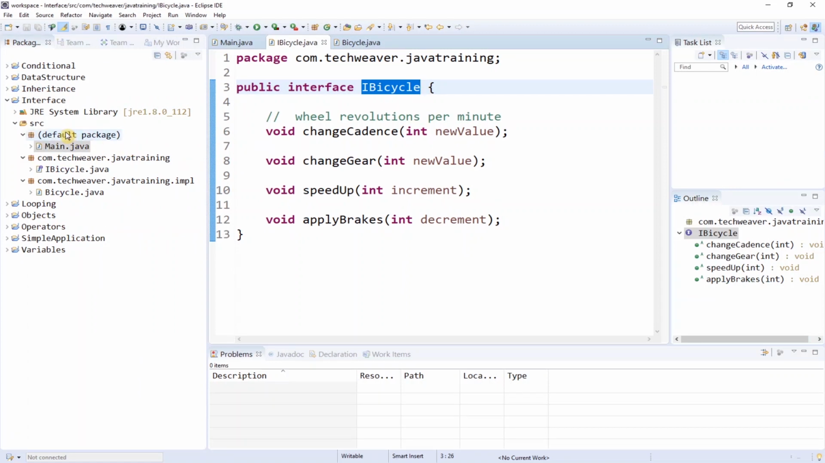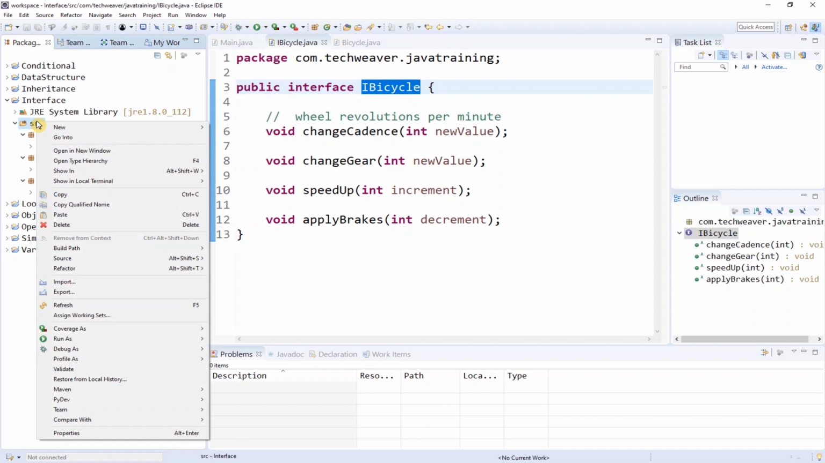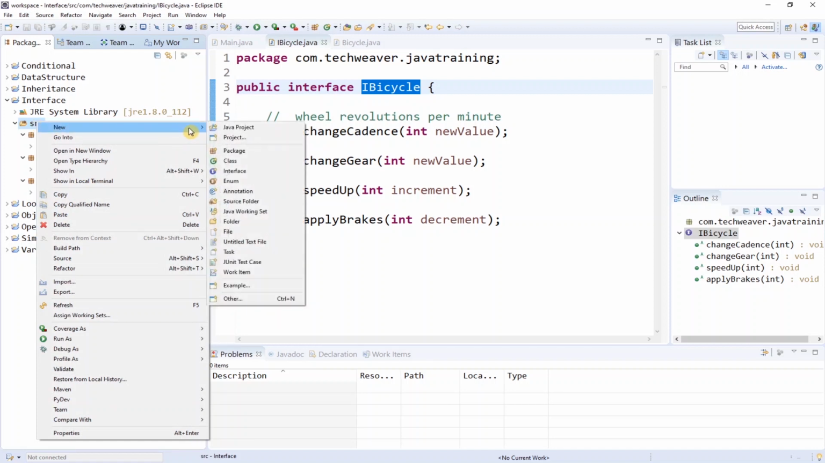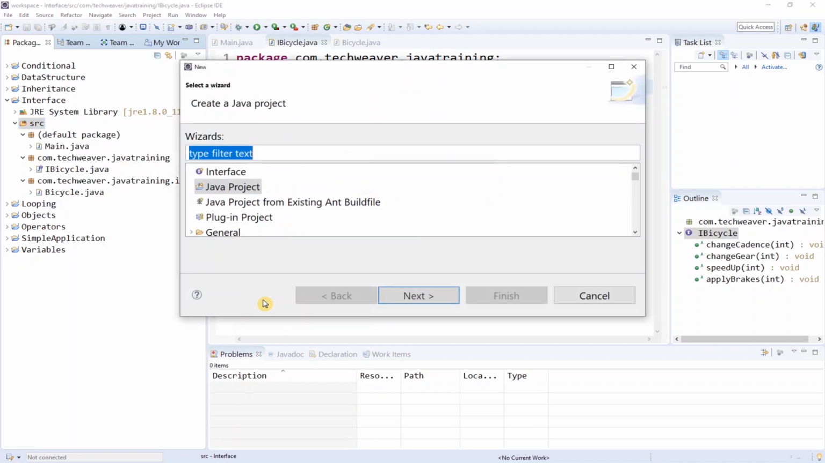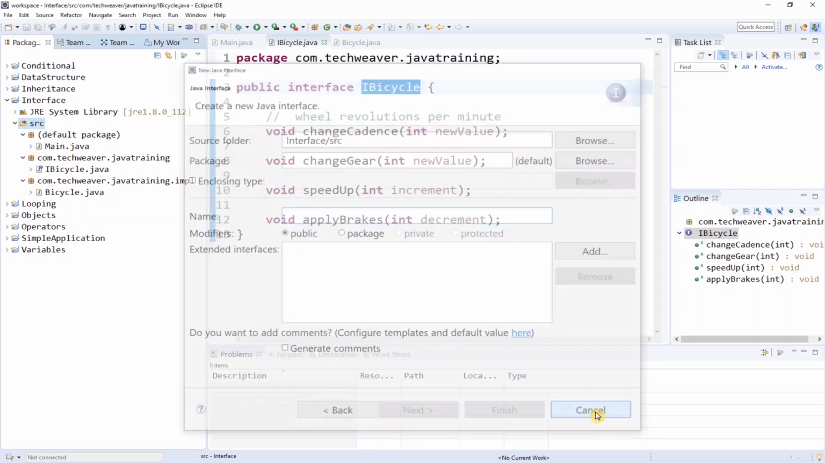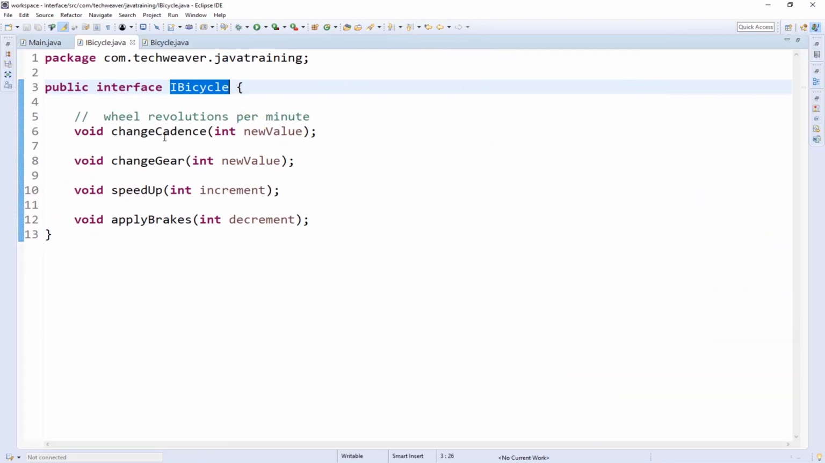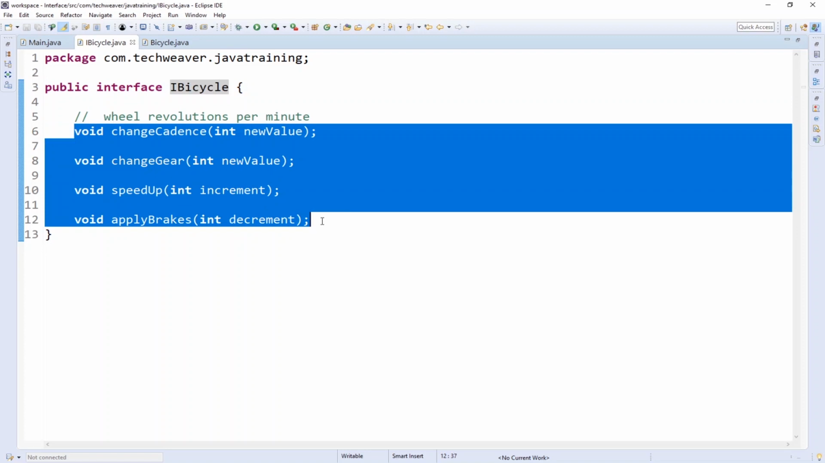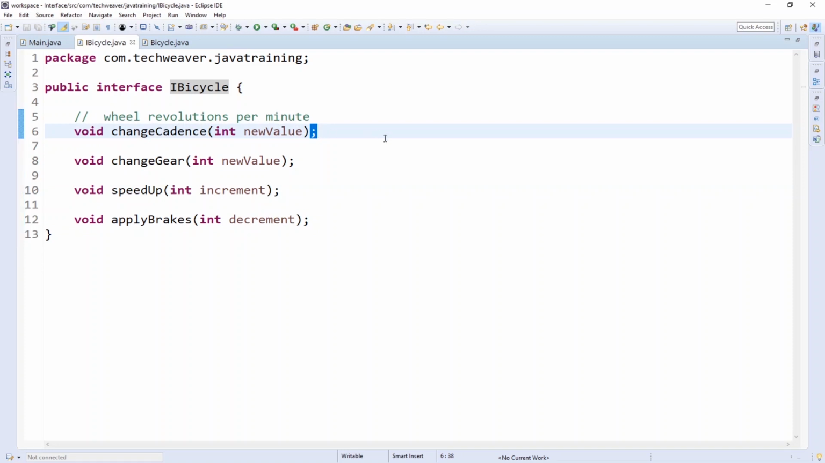To create an interface, right-click on the source folder. Under New, click Other, type Interface, select Interface and click Next. Name it and place it inside some appropriate package, and this will create an interface for you. Next, you have to declare all methods here without the code block and end each statement with a semicolon.